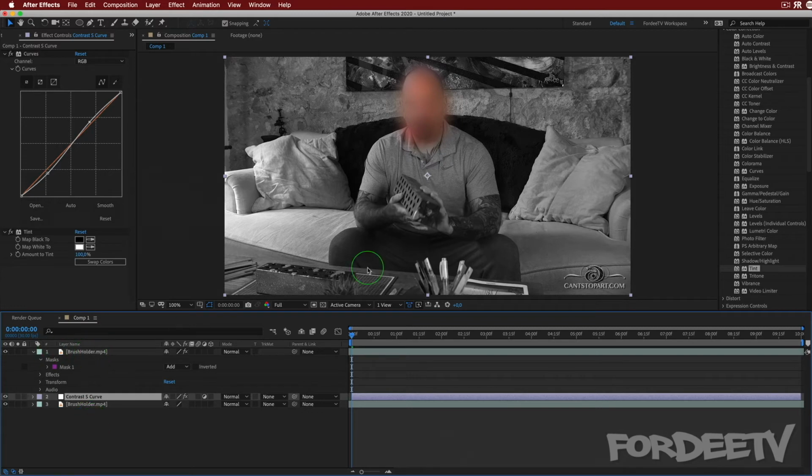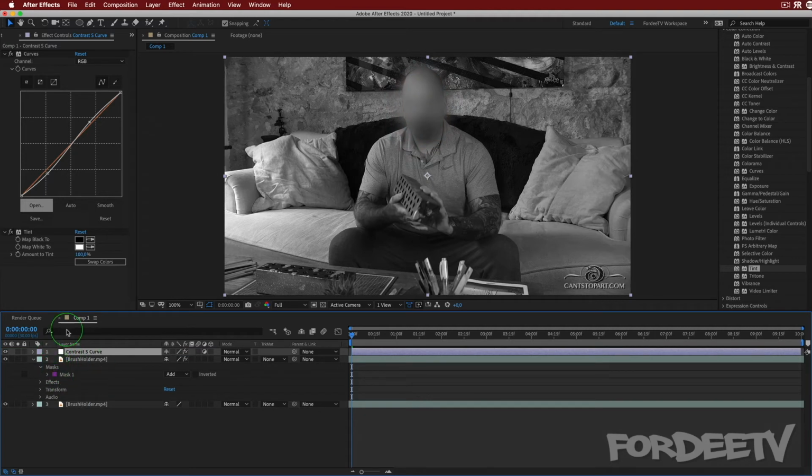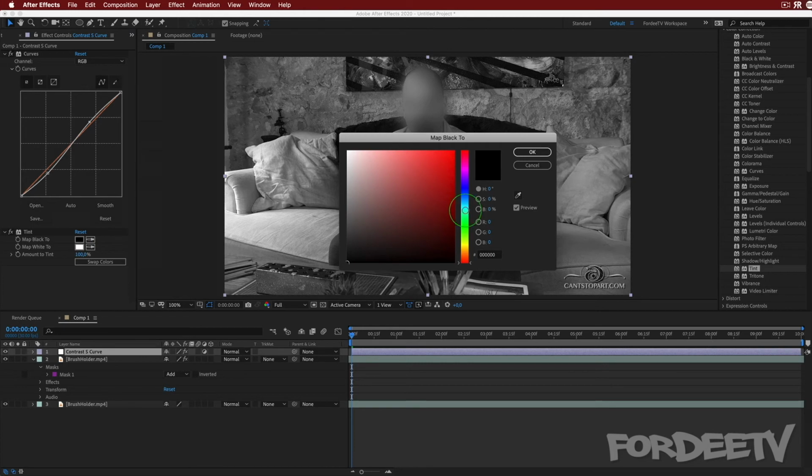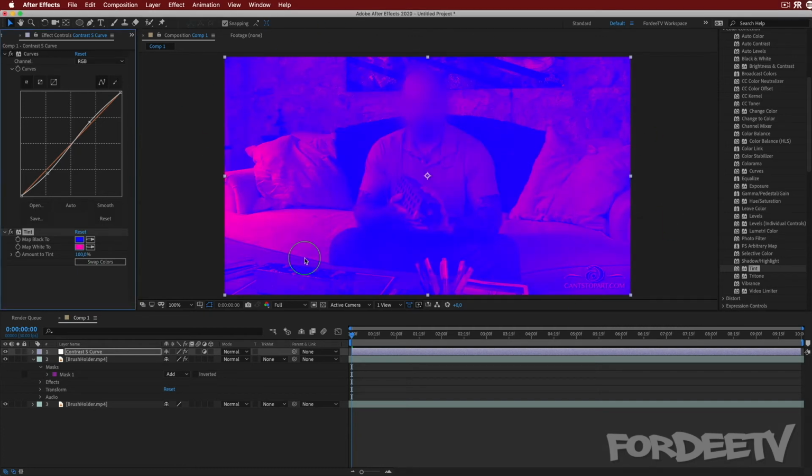So the layer above is not affecting it. There's no contrast curve, there's no tint that's remapping the black and white values, right? So if I drag this back on top of it, cool. What we can do here is, if we want our black to be blue, for example, and we want our white to be, I don't know, purple, now we've remapped our tones like this.